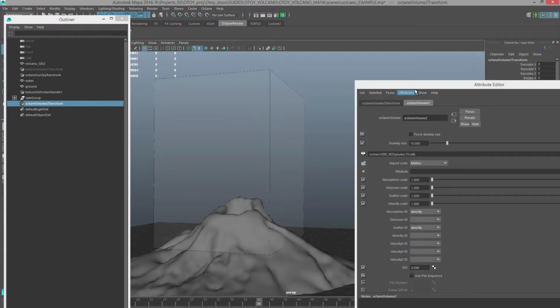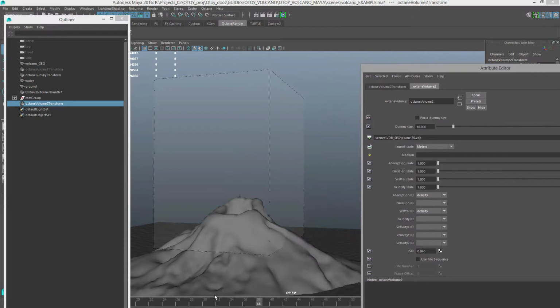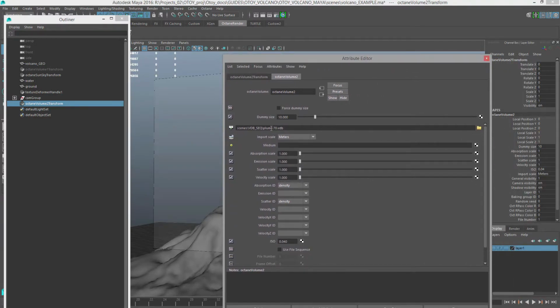Of course, right now it just looks like a box. And of course, if I scrub on the timeline, the box remains the same size, and that's because currently I'm just using this single VDB file.